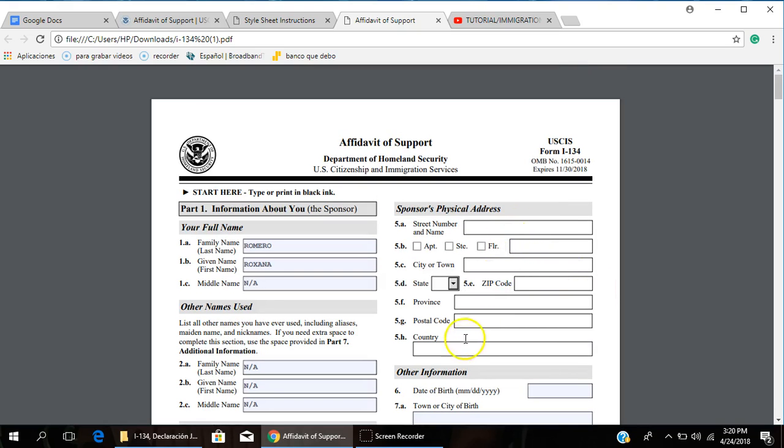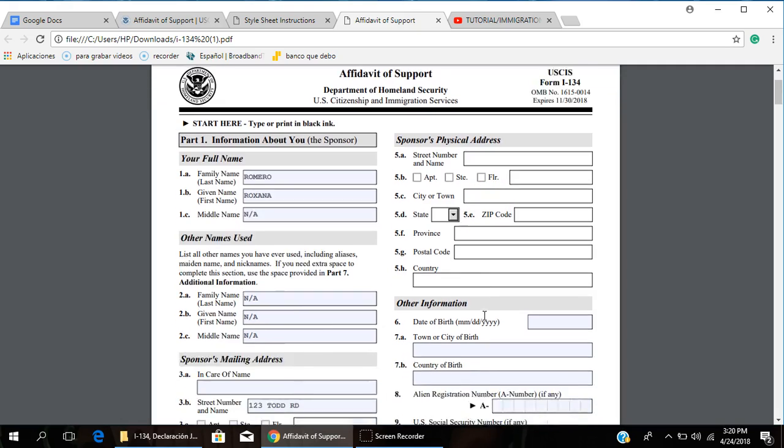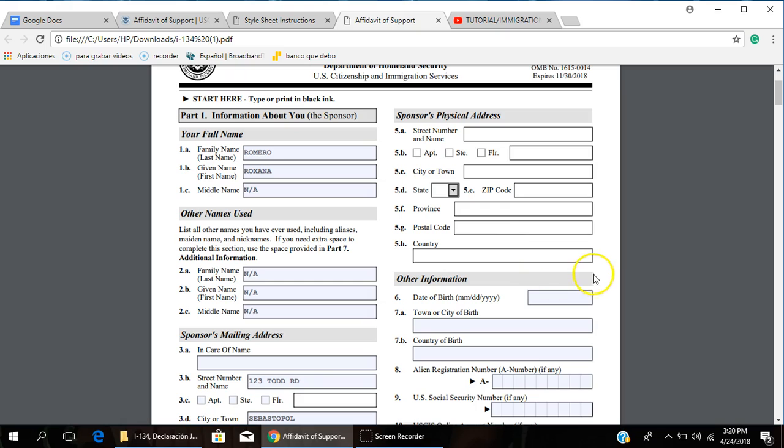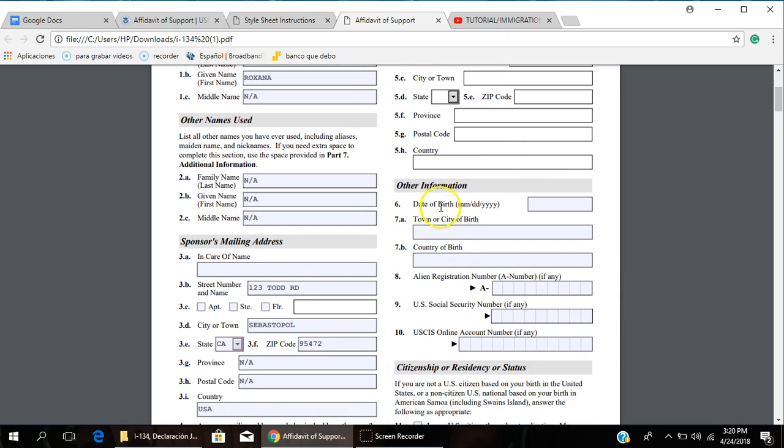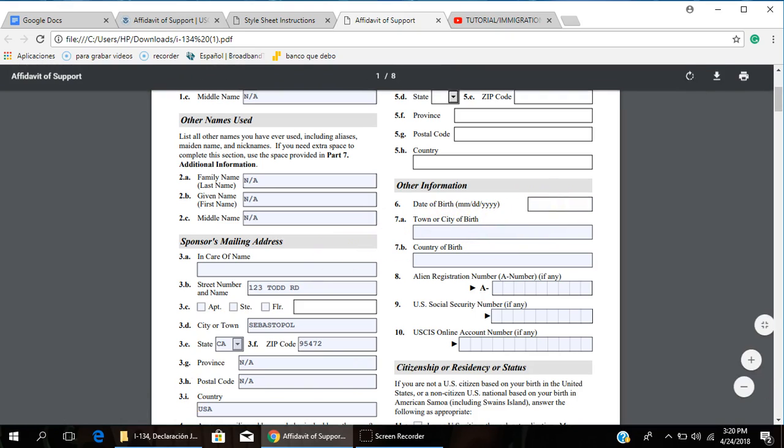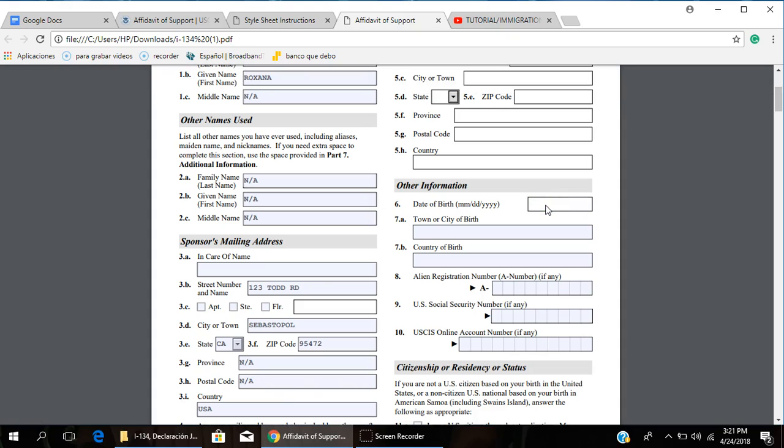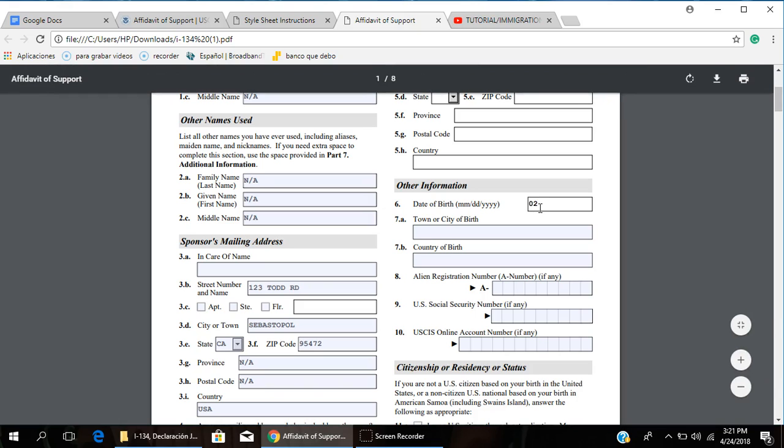This is the section that you will complete if it's different from your mailing address, but in my case it's the same, so I leave it blank. Other information, and here I'm gonna type in my birthday, and remember, the date of birth should be written month, day, and year. Okay, so this is the month, this is the day, and then you type in the year.